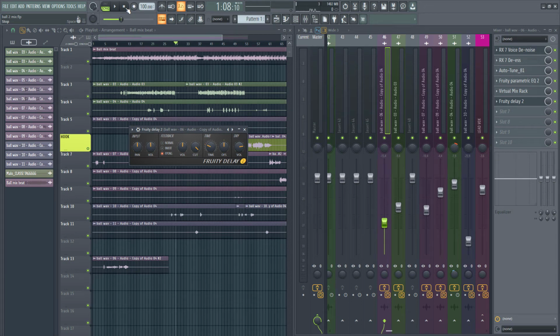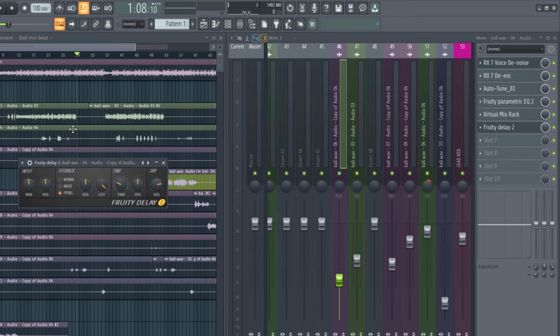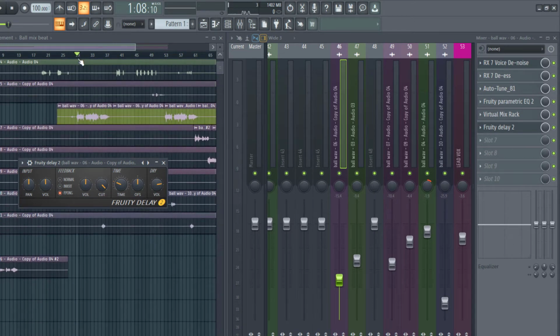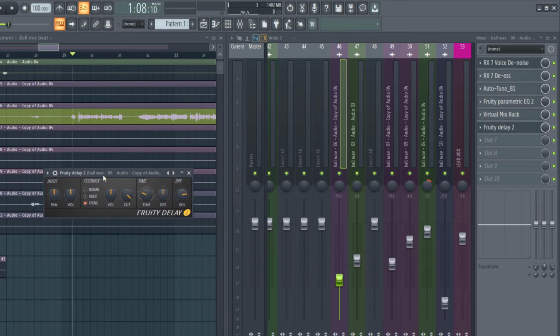Sidechaining the delay makes your vocal mix sound much cleaner than using it directly on the vocal track, right? And it also saves you much more time than using automation. Now, here is my lead vocal. I'm going to zone in on it right here with my delay loaded on it directly. You can see right here on the mixer. So let's listen to it and see how it sounds.